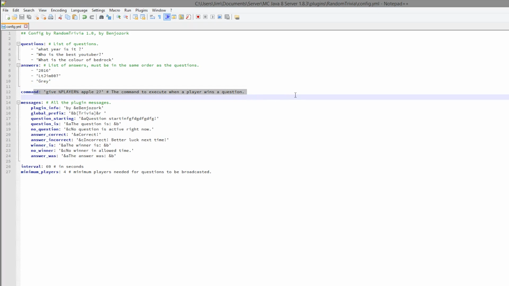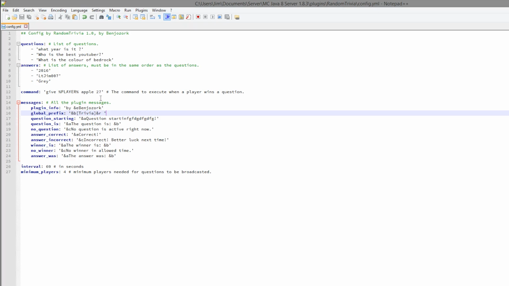And then the command to give your player when they get it right. You could actually set this to eco give if you wanted to give them some money instead, depending on what your server is. And then you can change the prefix if you wanted to, but I think it looks quite nice.